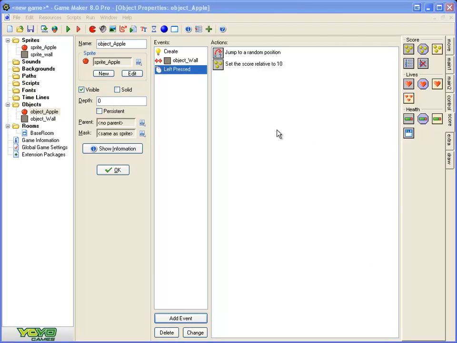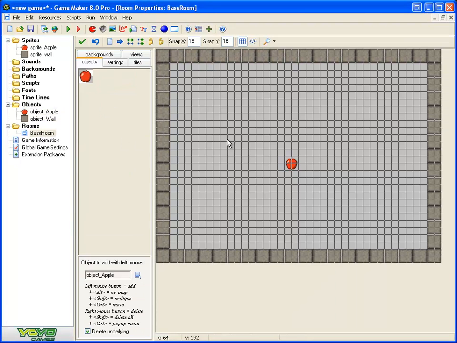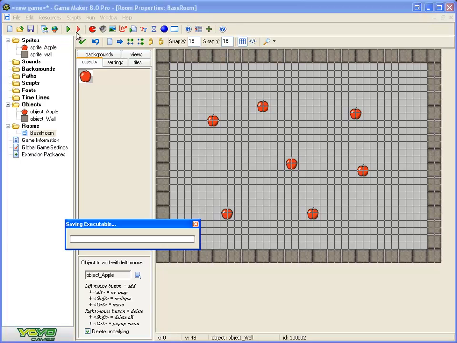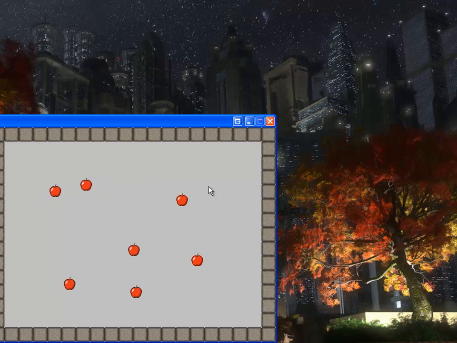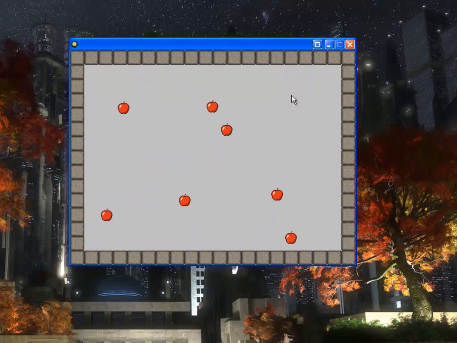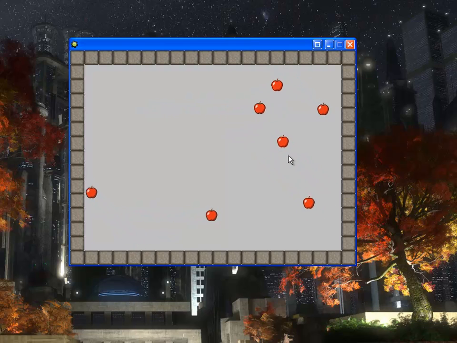Alright, let's go back to our editor, and let's go back to our base room, and let's add some more apples. And let's run the game, see what it looks like with more apples. And it's starting to get crazy in here. All those apples floating around. See if I can score some points.